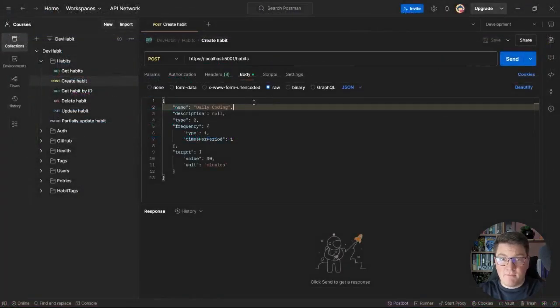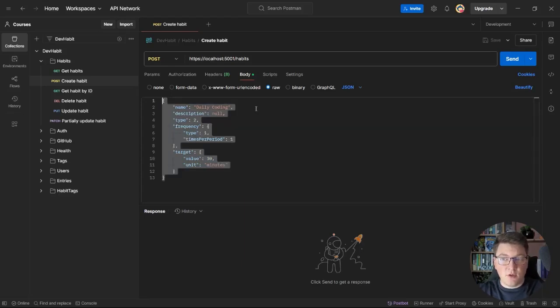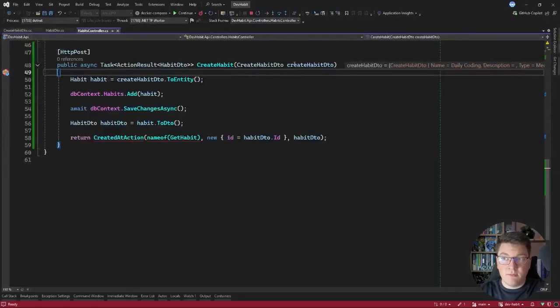Inside of Postman, I already prepared a POST request, which I can send to my controller, and it contains an example request body that I'm going to send to this endpoint. So let's say I want to create a daily coding habit. It's going to be a type 2, which is a measurable habit, and I want to perform this once per day. This is determined by the type, where 1 is a daily habit, and then the target value is, let's say, 30 minutes of coding per day. So let's send this request, and I will hit a breakpoint in my controller.